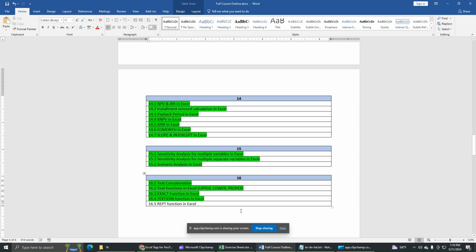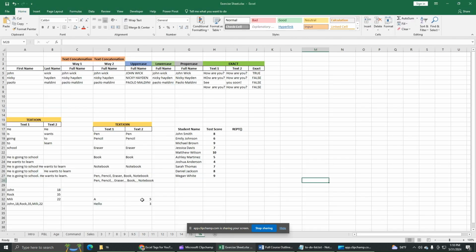Hello everyone. Today we will see how to use the REPT function in Excel. So let's start. The REPT function repeats the input data any number of times that we need.